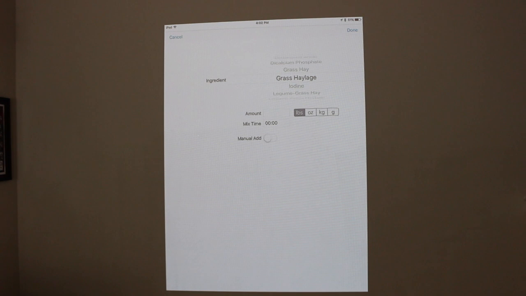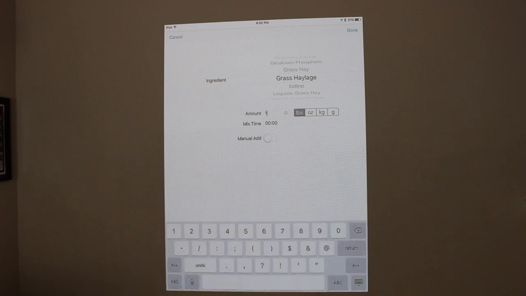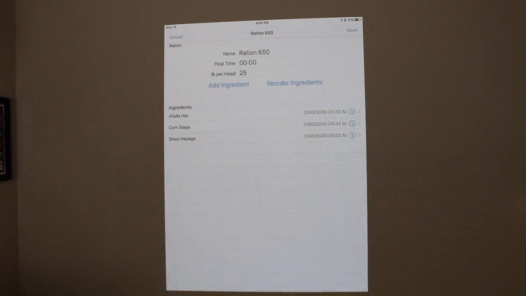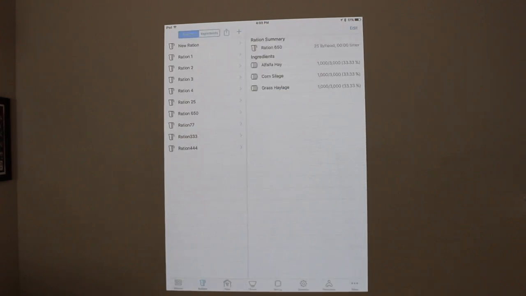So if I went grass haylage, you can look at my ingredient list, and then it is now part of that particular ration that I have numbered. And you can reorder the ingredients if you want. You can add an ingredient, so if you want to put distillers on there, you can certainly do that. I'll go done here since that ration is completed.